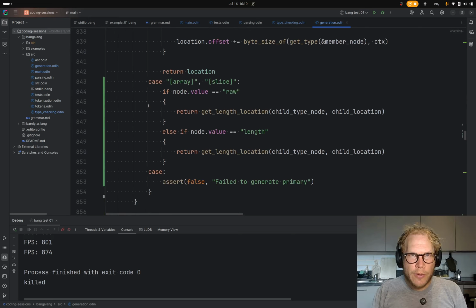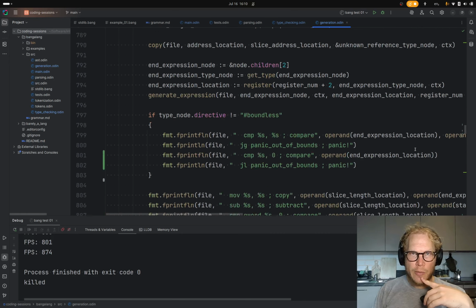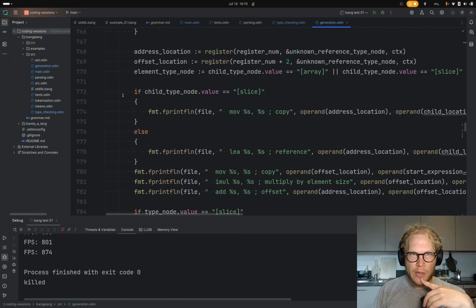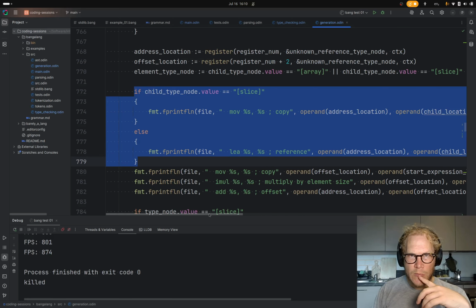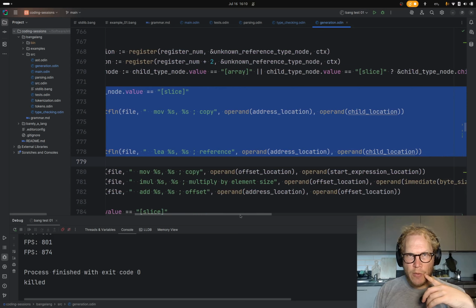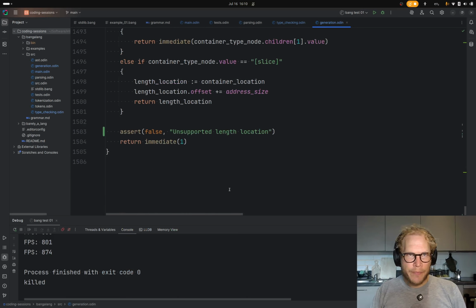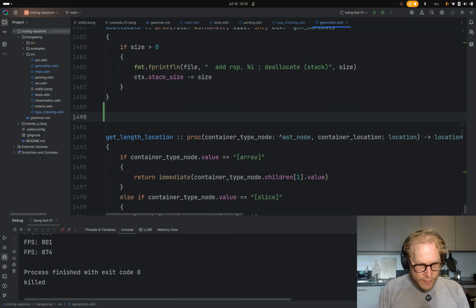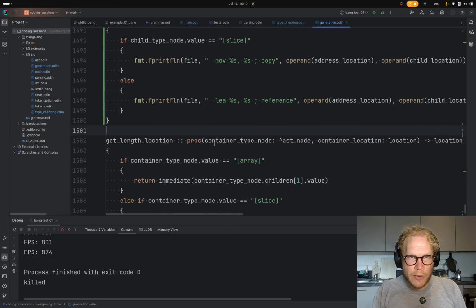So now, if the value is raw, this is also something that we kind of tackle up here, right? This. So maybe we can copy that down. I'm not sure how necessary it is to split this out, but let's do it anyway.